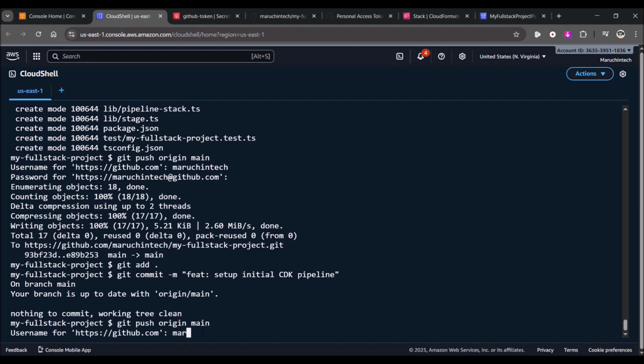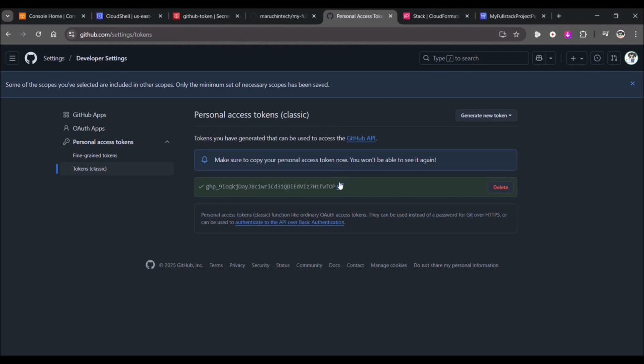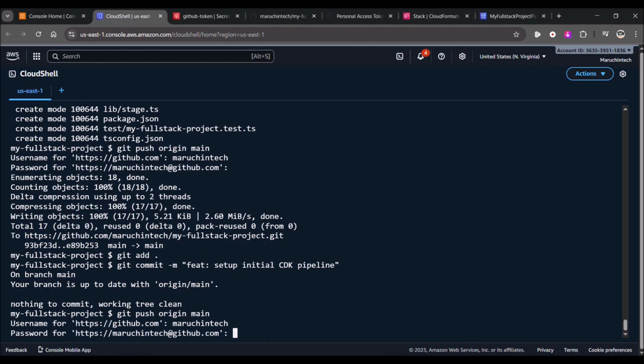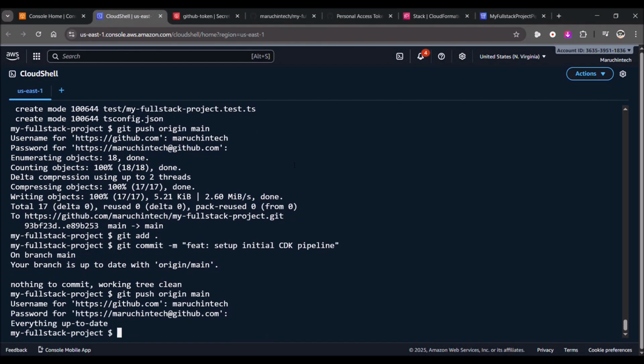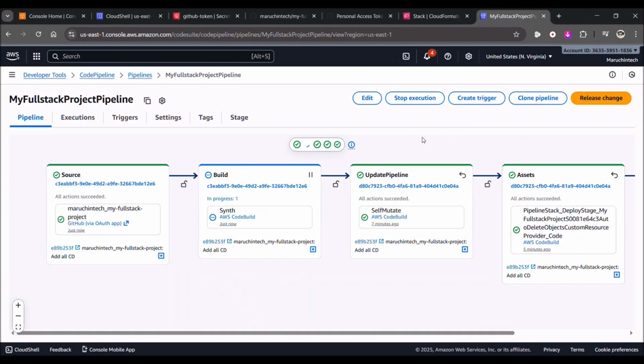my username, and then input the password. As soon as the git push is done, you will see the CodePipeline start running again, beginning with the source and the build stages. The git push triggered this new execution. After about 5 minutes, all stages of the update are complete. So this concludes the hands-on for the CDK pipeline.